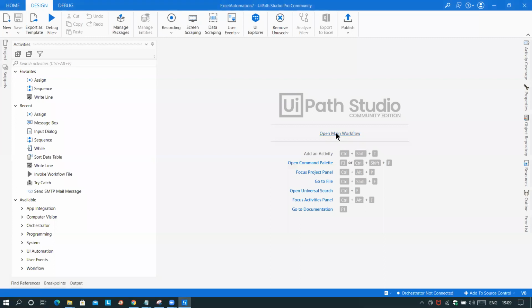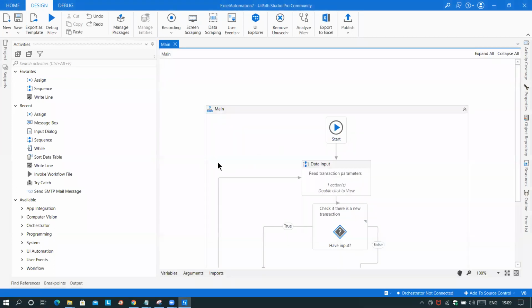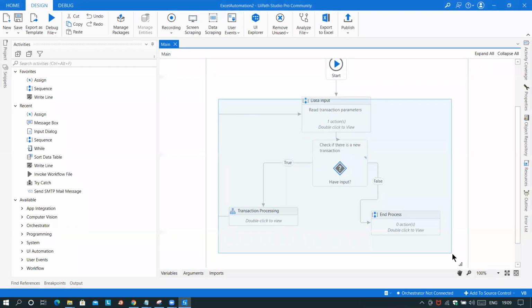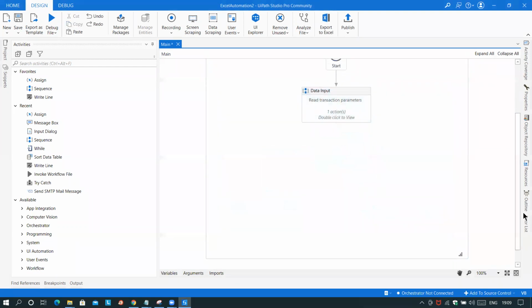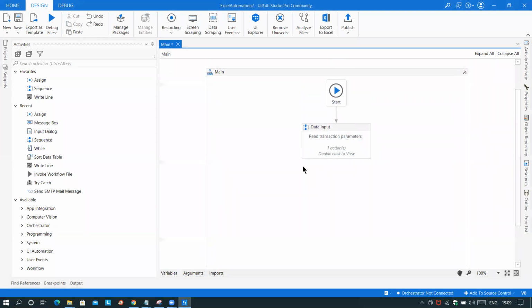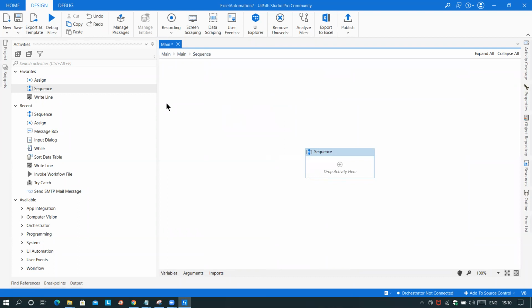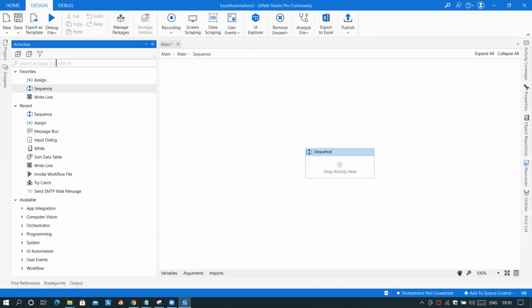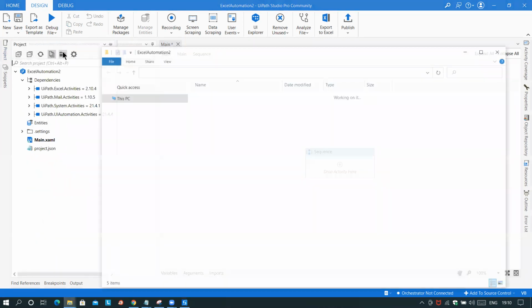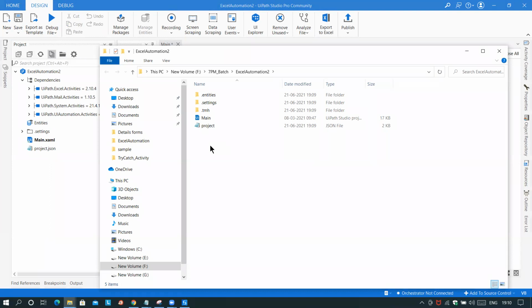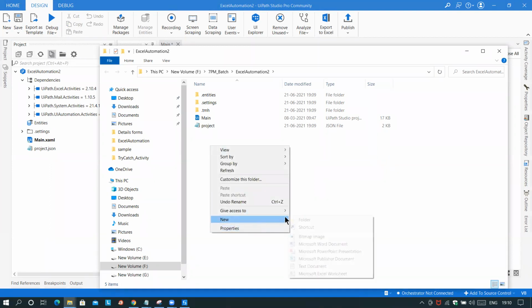Click on that open main workflow. Drag a sequence, set as start node. Here, go to my project panel. Right now, I want to take one Excel file in my project panel. Click here, click on that new.